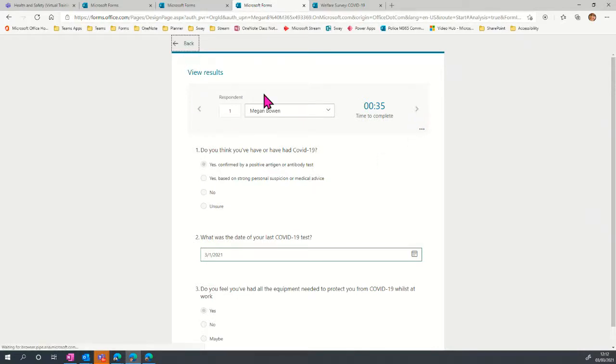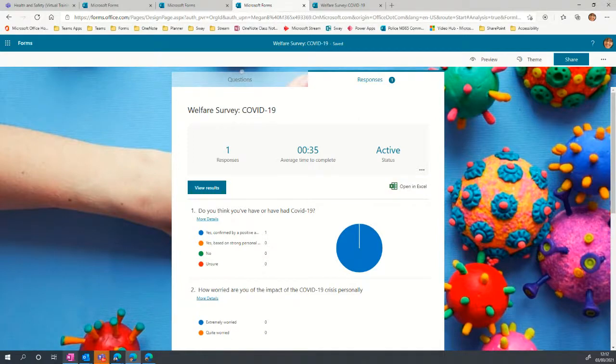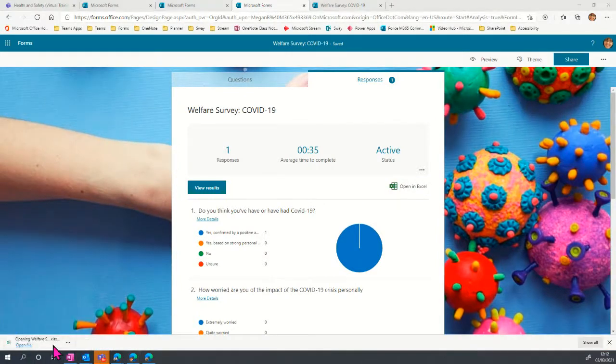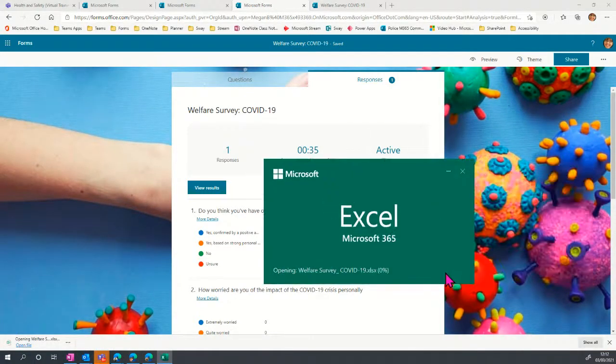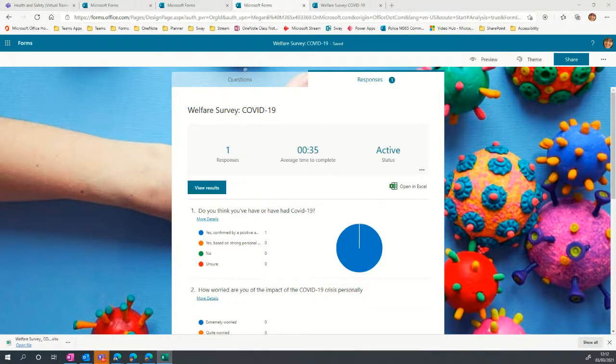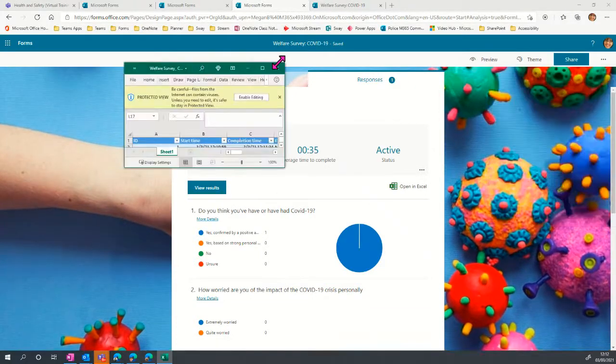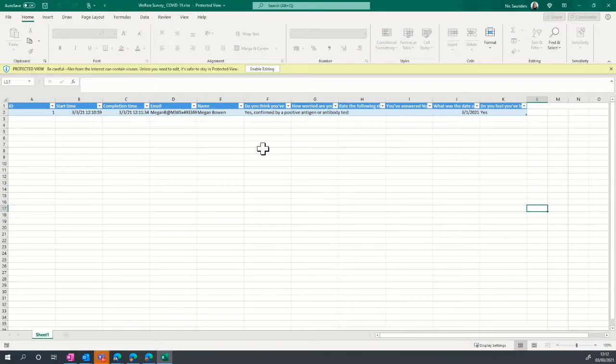If I wanted to, I could click on Open in Excel, and it would just pop the information into Excel. There you go. For you to be able maybe to manipulate that data in a better way than you can in Forms.